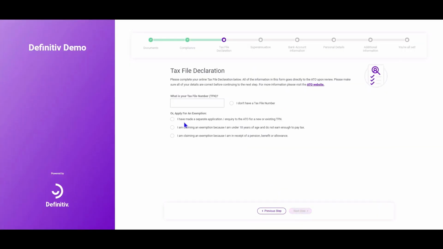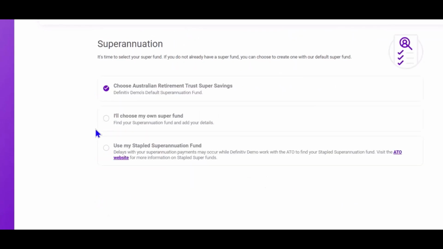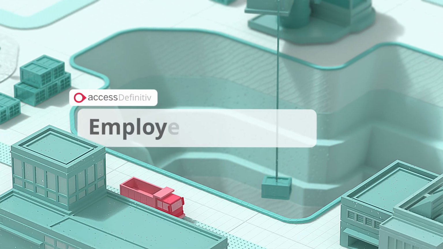Then we get through to the payroll onboarding. So there's no manual lifting and shifting required from the payroll team. They can very easily collect, we validate and submit that data.